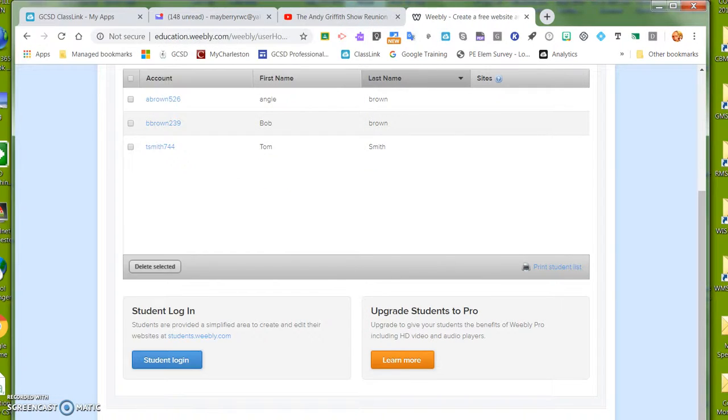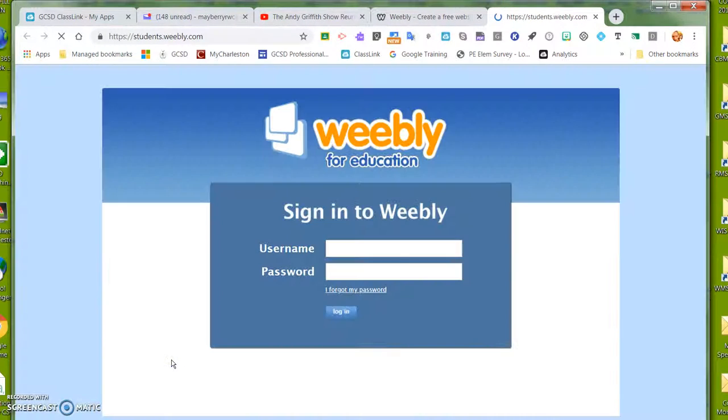So when they are ready to then go to a site, they will be able to go in and create a website and work on a Weebly.com education website just by clicking and signing in here. And you will have control over all of those sites and be able to see them before they are published. But you'll be able to look at their work there and see what they're doing and seeing if they're meeting the rubrics for the assignment that you give them in creating a website.